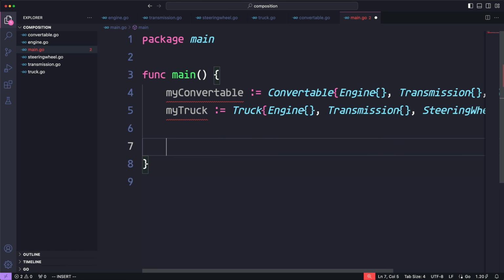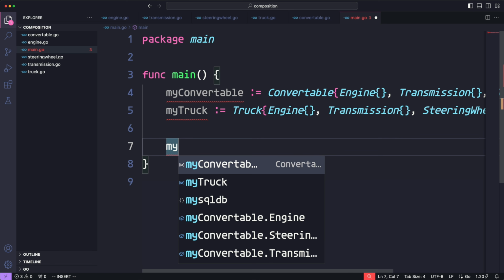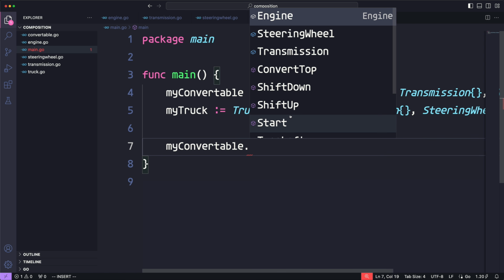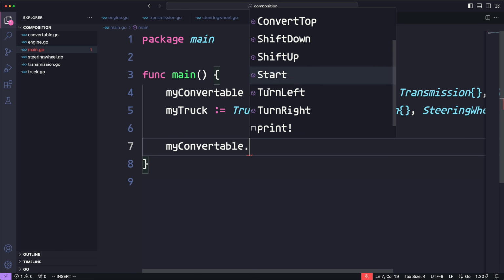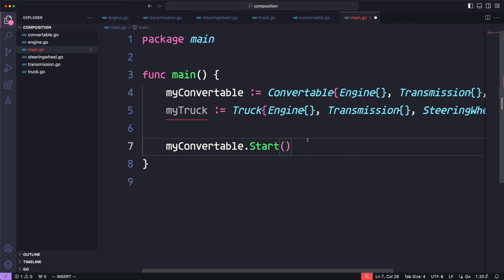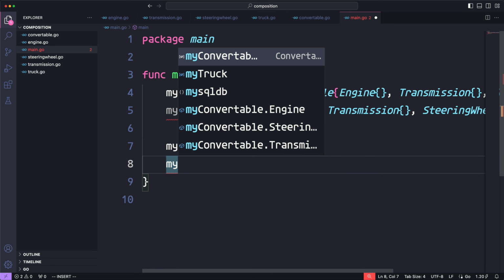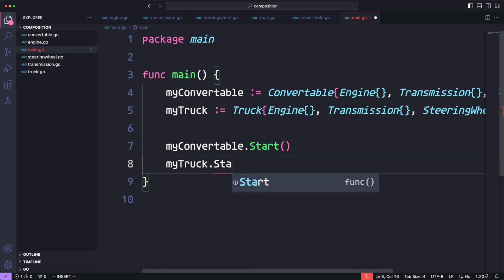So now you'll see that if we do my convertible dot, you see that it has the functionality for the engine, the transmission, and for the steering wheel. So all we have to do is we can just select my convertible dot start, and we can do the same thing with my truck. We can do my truck dot start.